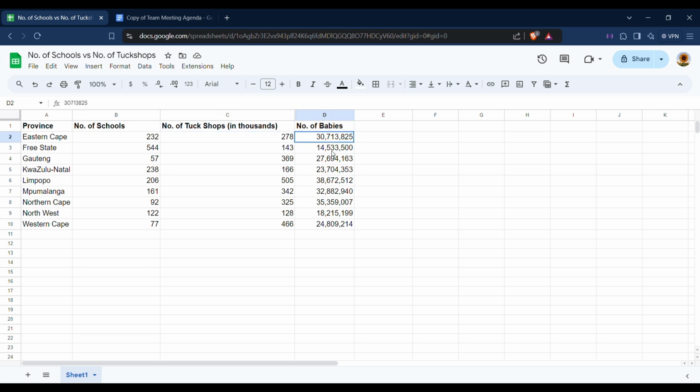And the number of babies in each province, once again, this data is completely made up. Now, for our graph, we will not be looking at the number of babies because these numbers are huge, and so they're going to skew our data significantly. So our graphs will be skewed, and we don't want that. I'm just going to look at these 3. So I have my data.